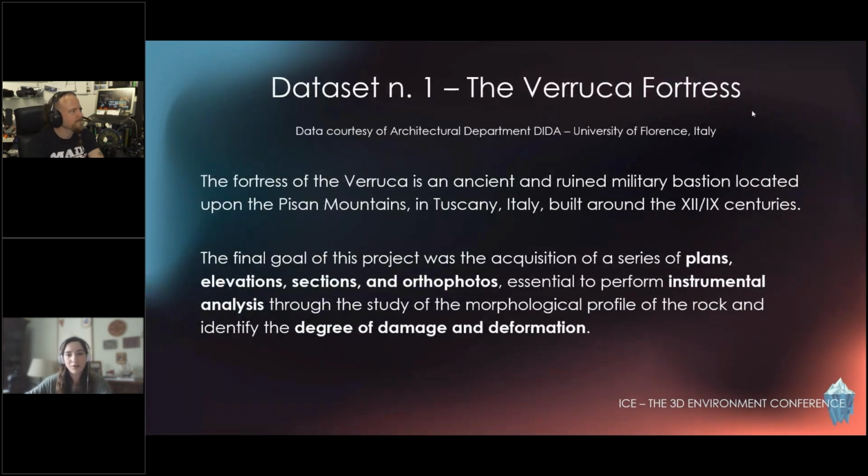This slide is just to give you a very brief context. The first project is the so-called Verruca Fortress, an ancient bastion of the 12th century, located on Mount Verruca in Tuscany. It was once relevant due to its height and strategic position, but then it was abandoned in the 15th century, and today it is inevitably in an advanced state of decay. The survey was conducted by Professor Giovanni Pancani and some students of the architectural department of the University of Florence.